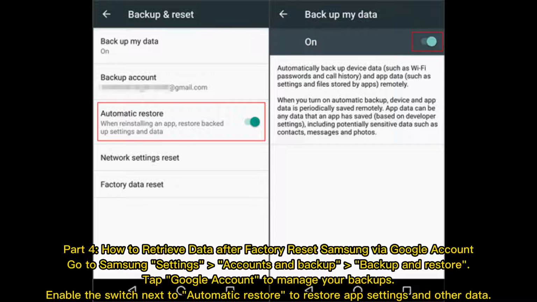Part 4. How to retrieve data after factory reset Samsung via Google account. Go to Samsung Settings, Accounts and Backup, Backup and Restore. Tap Google account to manage your backups. Enable the switch next to Automatic Restore to restore app settings and other data.